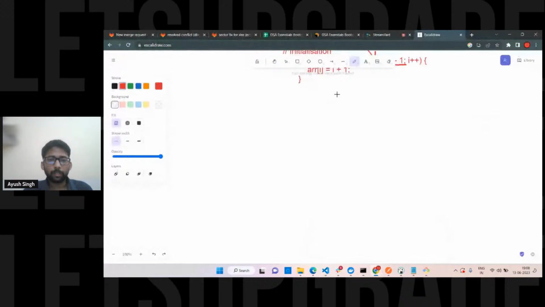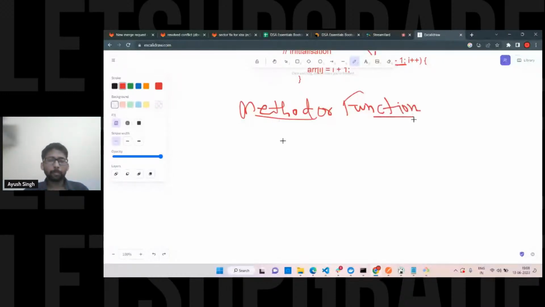The term we are going to see is method. Let us see what this method is, or we have a separate name also. We call it a function. So method or function is the same. You can relate this method or function with a for loop, because it was introduced to avoid the repetition of code.